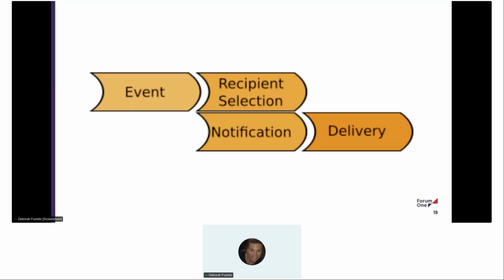So this is kind of more the workflow. So you have an event, like content has been created. And then you have a recipient selection. A recipient selection is the users that are going to receive the notification for that event. And then the notifications are created, and then the notifications are delivered through the channel.